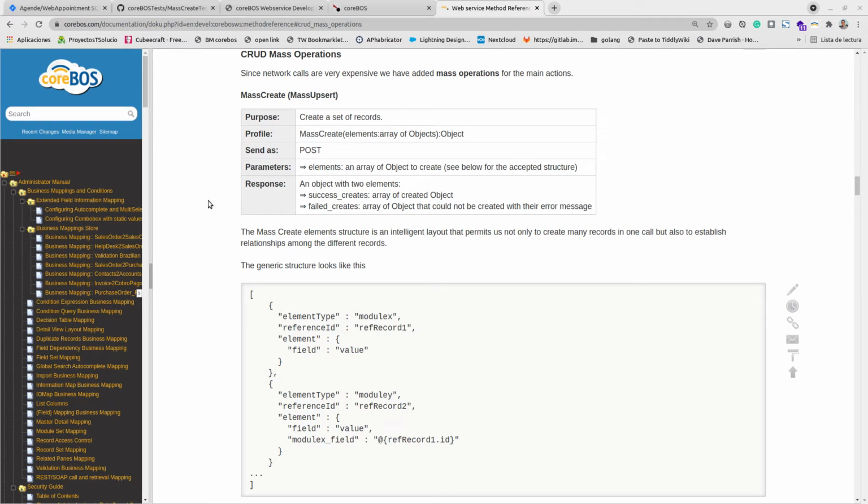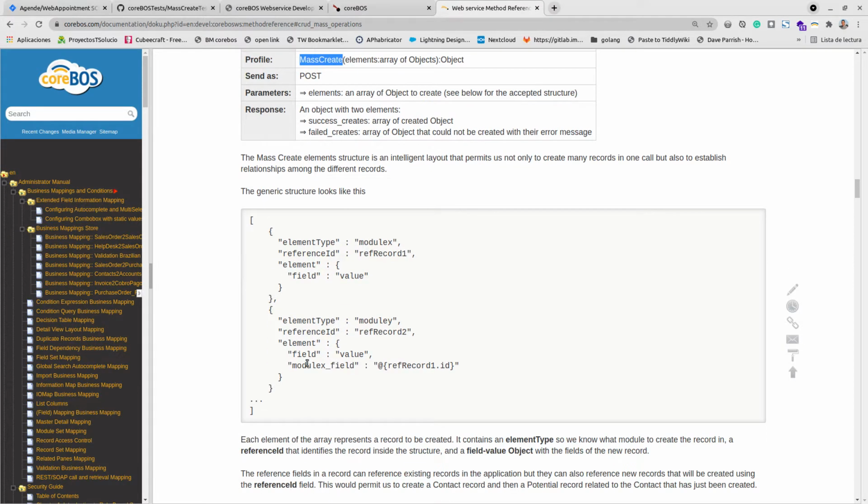Hi, I'm going to show the mass upsert functionality that we introduced a few weeks ago, just to make a quick test and make sure it's working, and also do it with Postman because a lot of people use Postman for some reason or other.